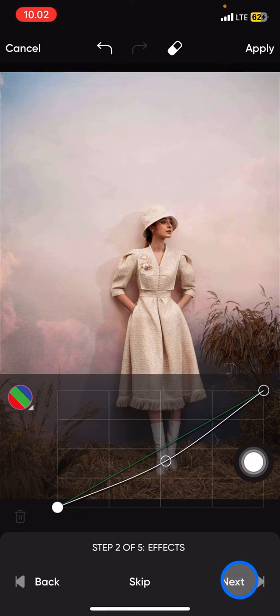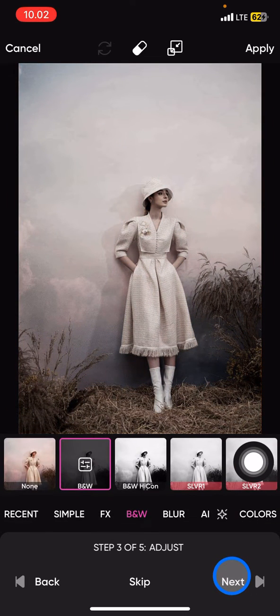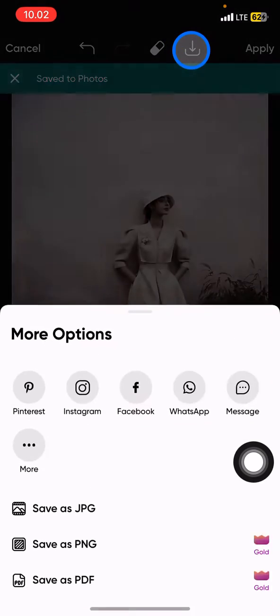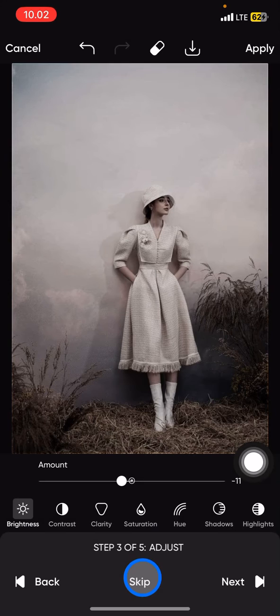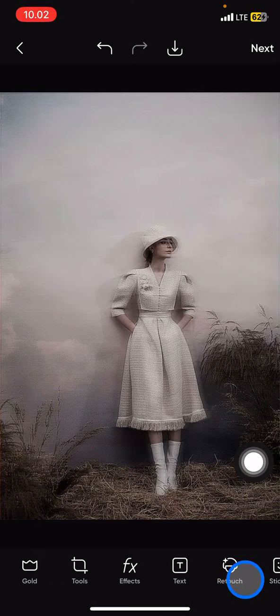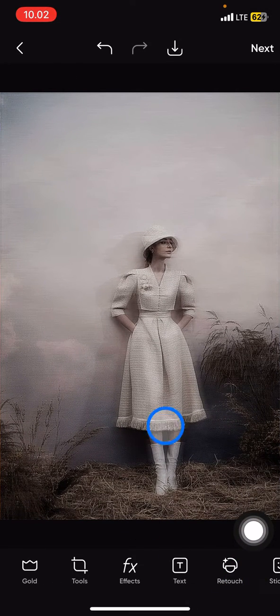You can just go next. If you're already satisfied with this editing, you can directly download it in this section. But if you want to follow the next step, you just need to go back or go next. If you're also satisfied with it, you just go next again until the editing step is finished. And this is the result from the inspiring template that we got from Picsart.